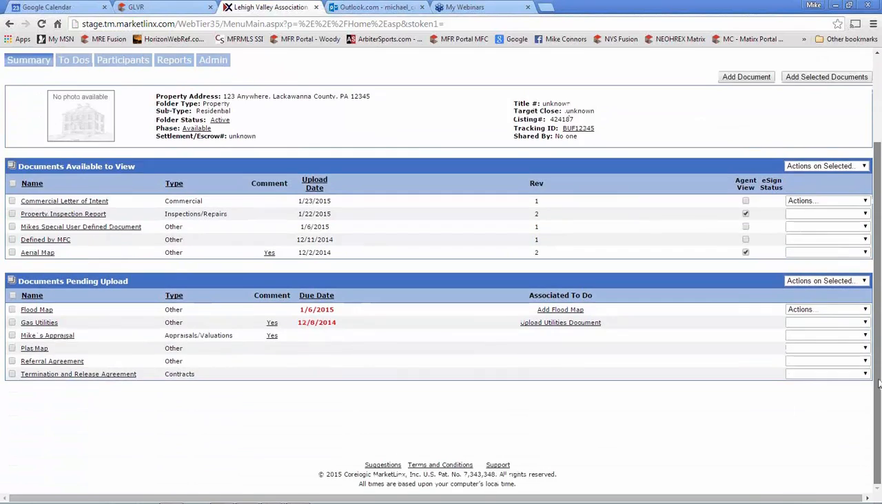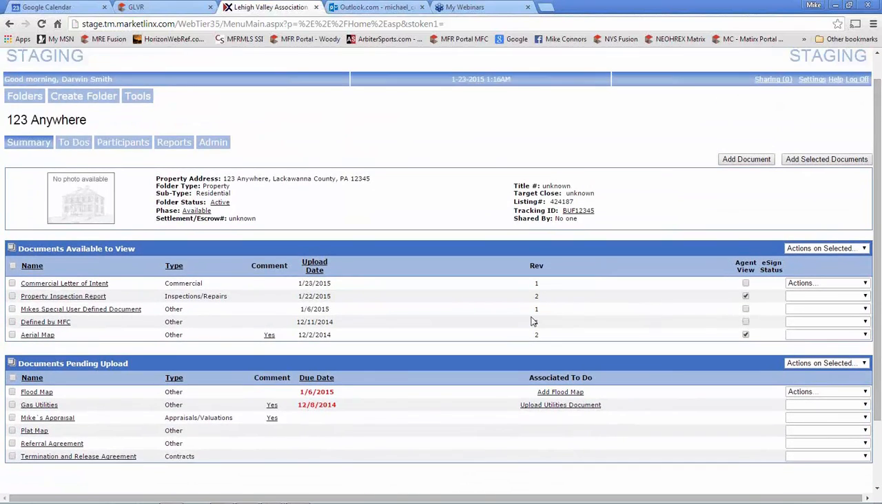Now, once the documents are in here, what can you do with them? Well, let's just take a look again at my aerial map. And there's actually 2 revisions of it. That means that there was a copy of it sent in, and then at a subsequent date, another version of it was sent in. So that's why I want to look at this.